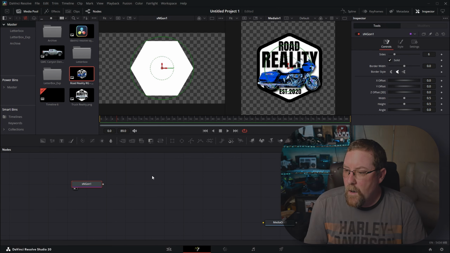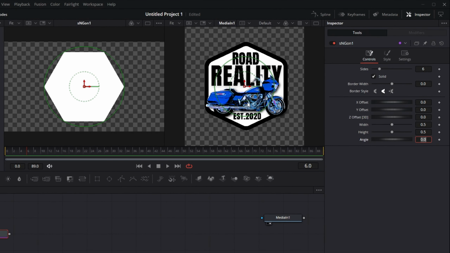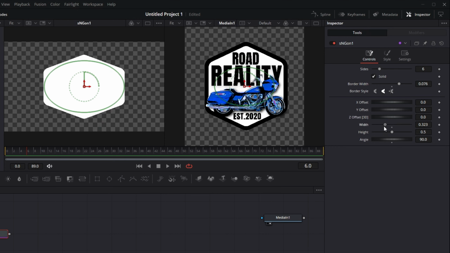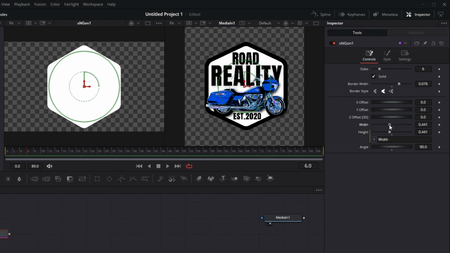Out of the way. All right, so we've got our hexagon, but it's not the right angle. You know, the point isn't at the top. So we're going to double click on angle, type in 90, and then we're going to bring our border width up a little bit to give it that round edge. But as you notice, it's cutting it off here. So we're going to drag height or width down, but it's not scaling right. So we're going to right click on height, choose expression, come in here and type in width, press enter. And now when we drag it around, it scales properly.